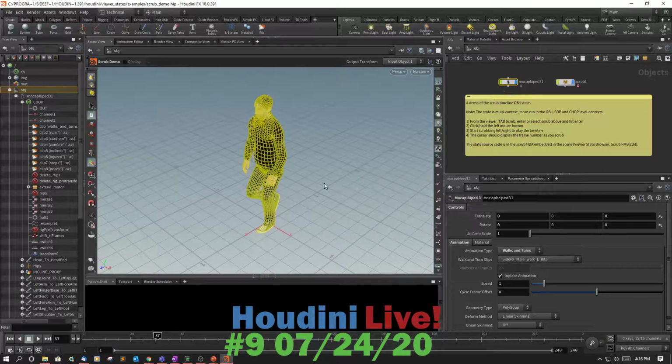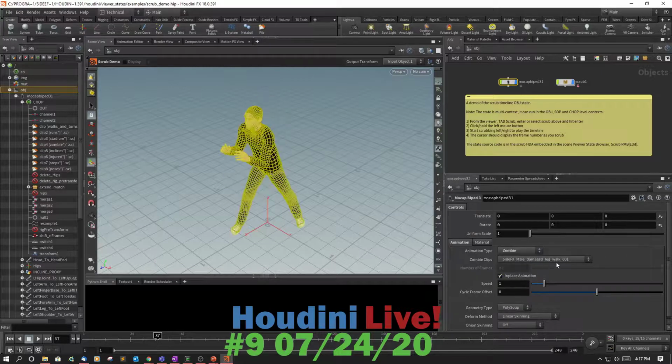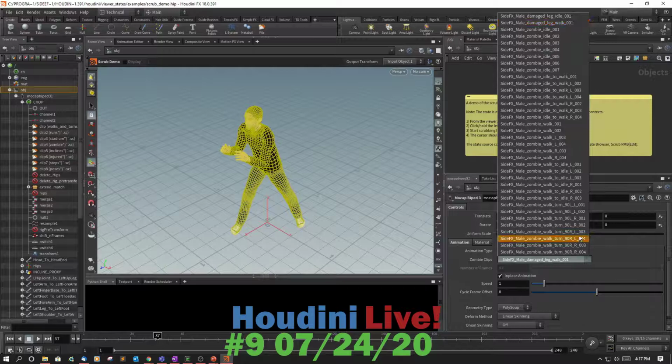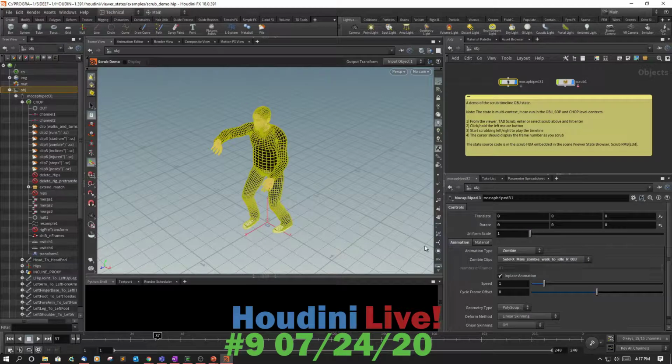And now if we want to change this around for animation type, well, we can go through various walks and turns. Now let's suppose we wanted to look through zombie animations. Damaged leg, ooh, that's scary. Let's put walk to idle or zombie walk turn 90 degrees. Okay, this says walk to idle, and now all I have to do is just scrub this back and forth. And we got it.